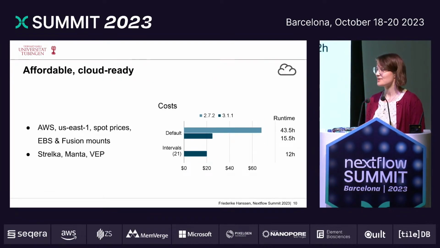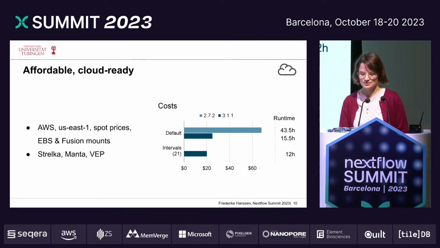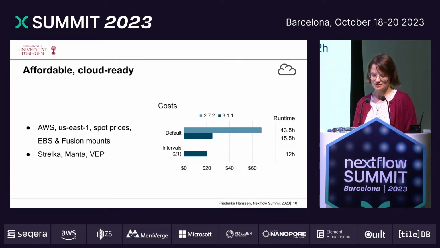Right, and then one of the last things we were interested in is how the cloud costs developed over these different implementations. Here we checked it on AWS in US East using spot prices, the EBS autoscale, and the old Fusion mount, so none of the fancy new things that Paolo showed today.